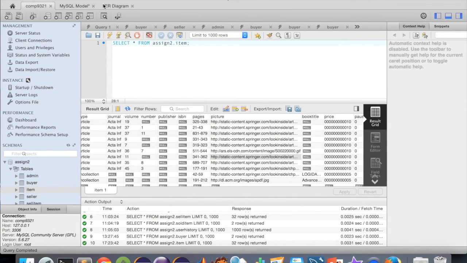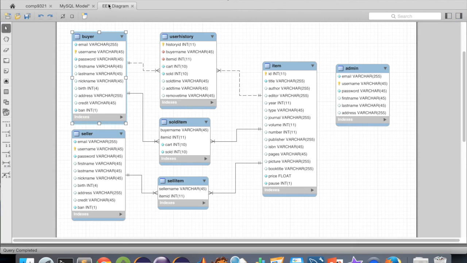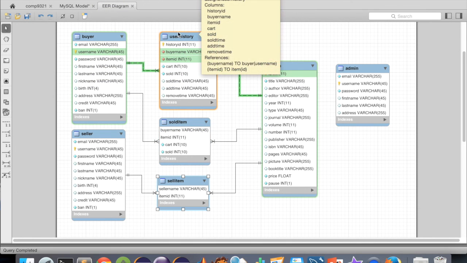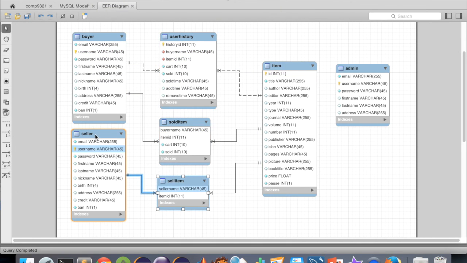We use MySQL as our database. So we created 7 tables here. The first one is buyer, and then seller, user history, sold item, sell item, and admin. We can see the relationship we have built between these tables. So I will not introduce them.